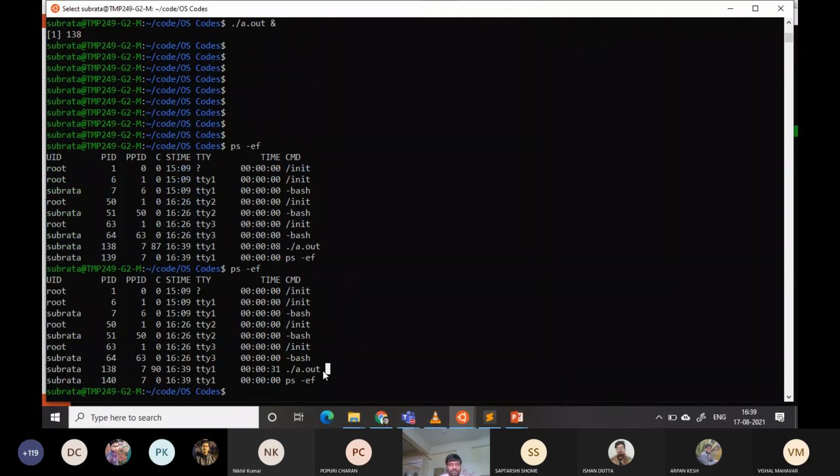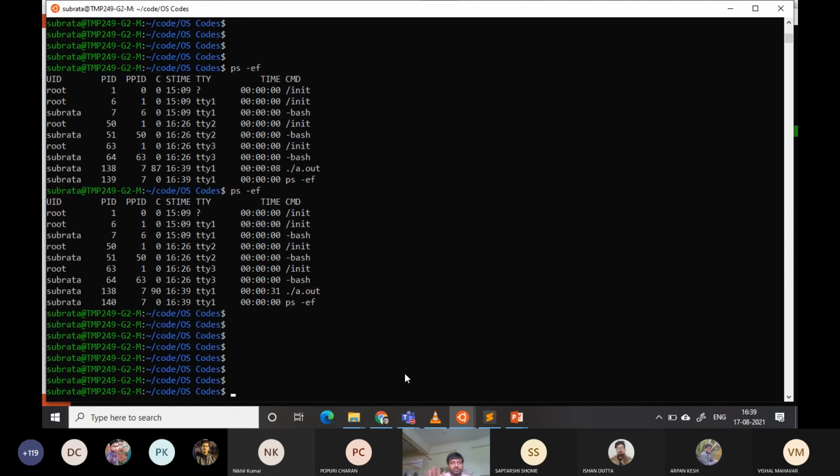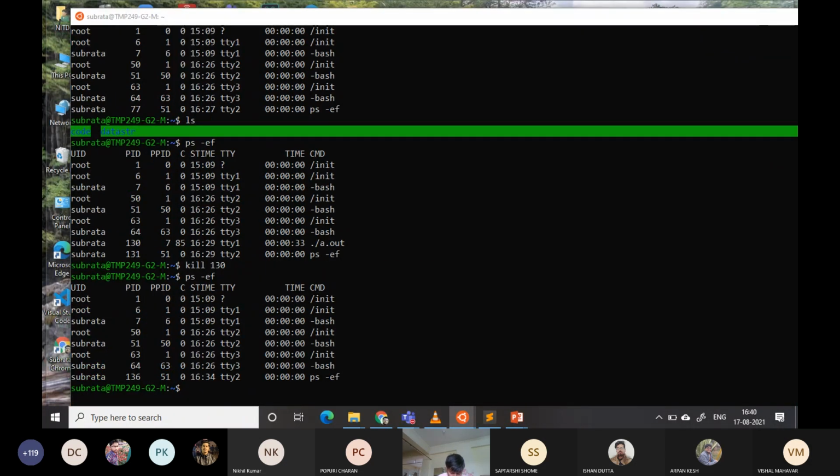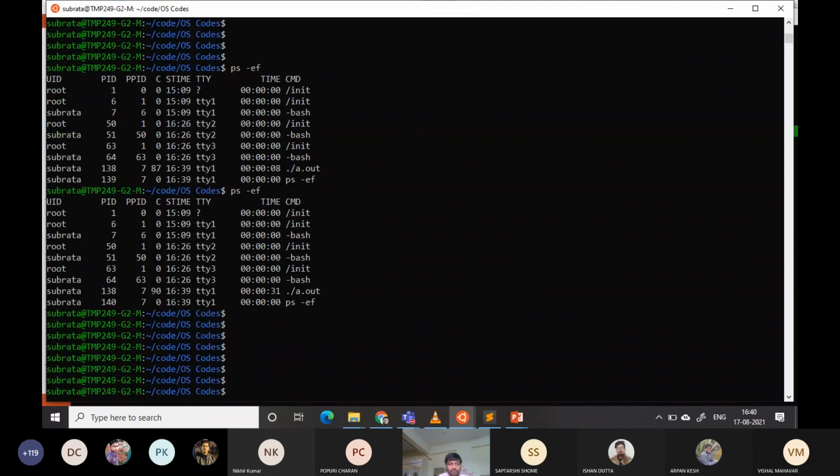A.out got created, right? A.out is still running. Can you guys see this? A.out is running, right? Running in the background. Yes, so that is what it means. It is running, but now the terminal is free for use. So that means it is running in the background.